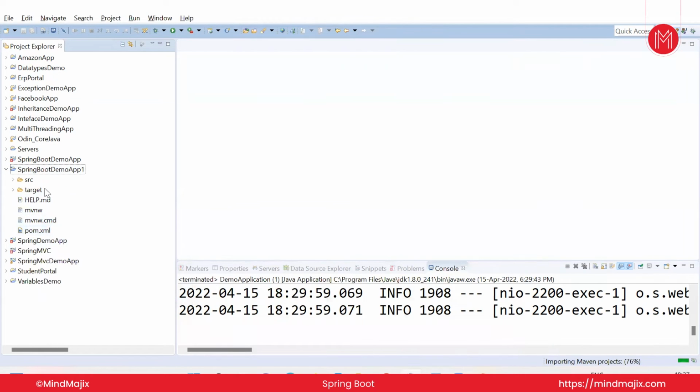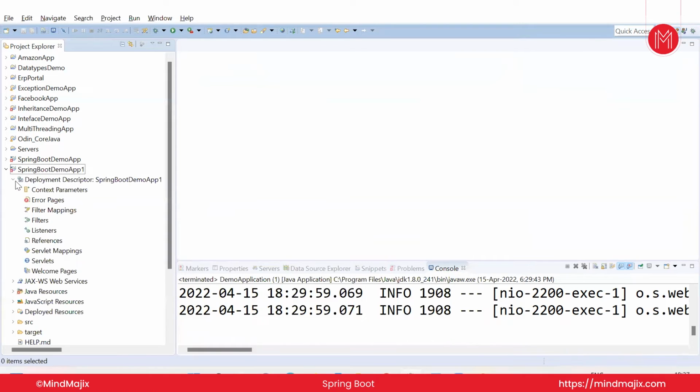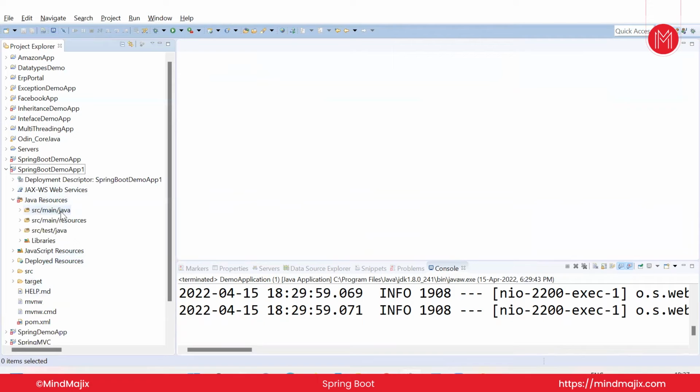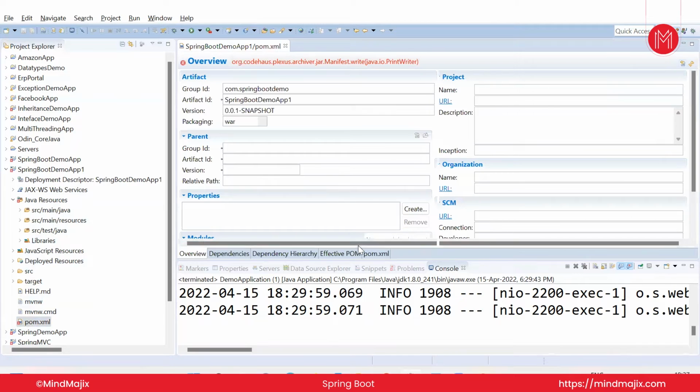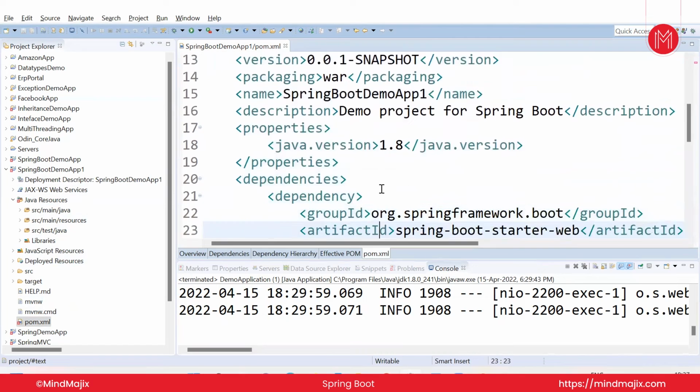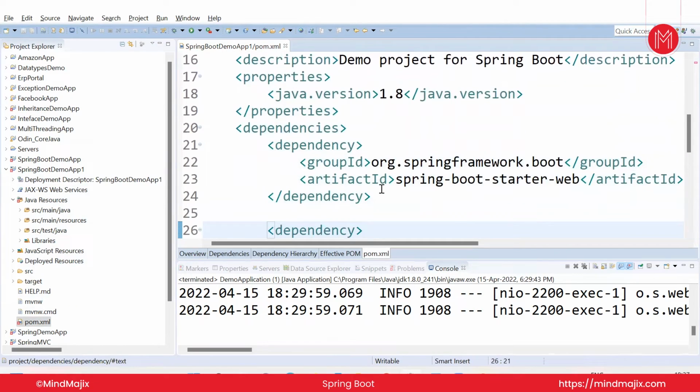See here, the structure is the same as our previous application, right? Java resources is there, src main Java, src main resources, src test Java, libraries, as well as pom.xml. And yeah, this is the pom.xml. But I forgot to add dependencies. That's the reason I'm going to add it, because if I want to make it a web application, by default it comes with one.